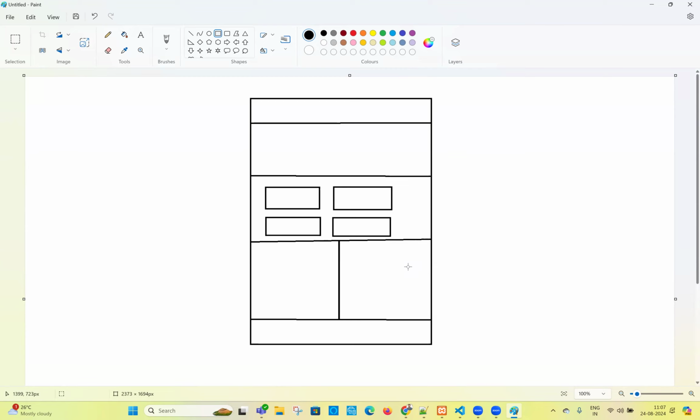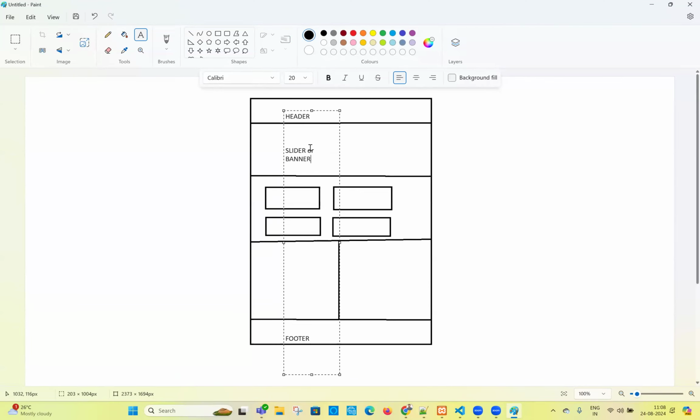Then how do we start? See the naming convention also. Let me provide some naming convention, guys, all of you here. So let us take some naming convention. What is he saying as per his ideology? He is saying this is a header. And obviously, as per his idea, this is a footer. So this is going to be a slider. He is saying that some slider or some banner should be there. Some slider or some banner should be here.